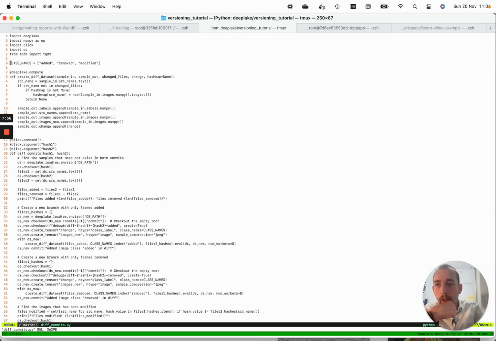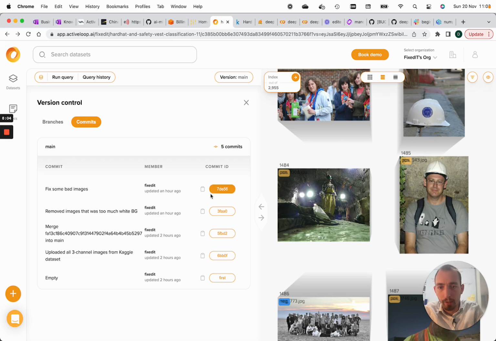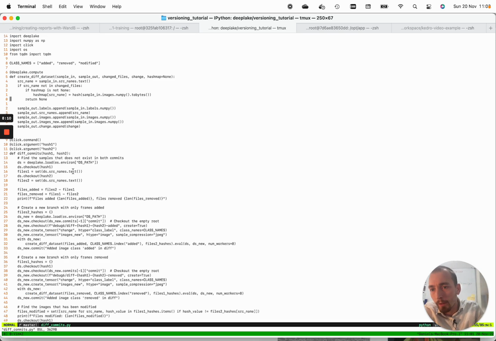So this script will take two different commit hashes that we get here from the user interface or from the dataset.commits in the API. And it will check out each of the two commits, check what files are located in that commit, and then calculate what files have been added, what files have been removed. And it will also calculate the hash value for each frame that exists in both of the commits and see if the hash of the actual image has changed. So then it will be marked as modified.